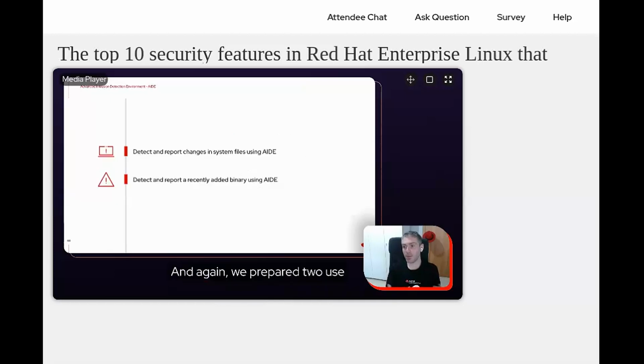And again, we prepared two use cases for this specific demo. The first one is detecting and reporting changes on a file system, so we are going to change a configuration. And the second use case is that we added a new binary in our system, and we want to be sure that AIDE is able to detect it. So let's go with the first use case.